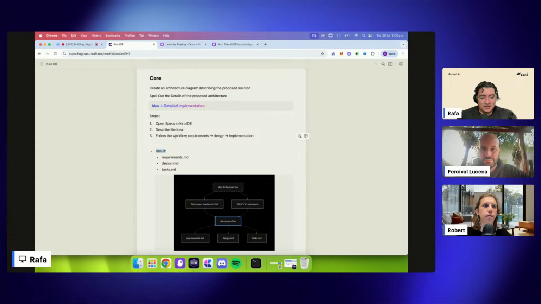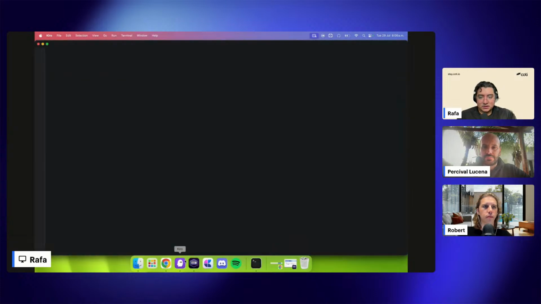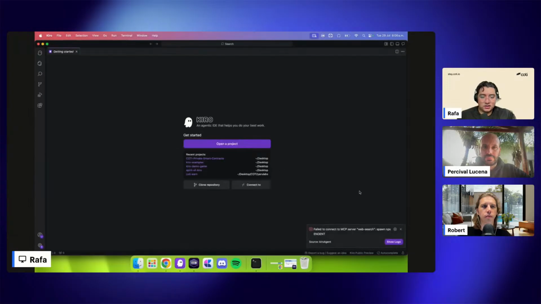The steps are basically: open a workspace in Kiro, describe the idea, and follow the workflow. The workflow is the requirements, which is basically your detailed implementation idea, the second one is the design, and the third one is the implementation. This is split into three files: the requirements, the design, and the tasks. The .md is the format of the file. So let's explore it with Kiro.